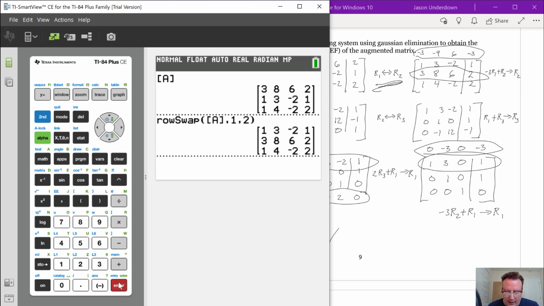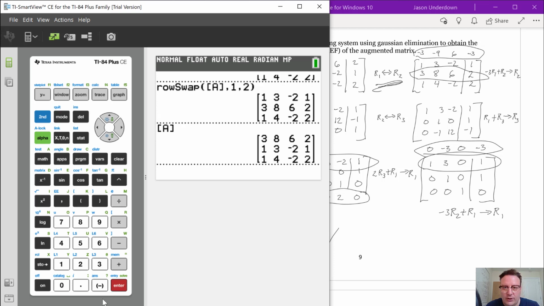We hit enter, and it does the row operation. However, it does not update matrix A. For example, if I go up and fetch A again here, you'll see it's still the original matrix. The command creates a new copy of the matrix, and that's the output of the command. In other words, it doesn't mutate or change the original matrix A. And usually we want to store the results. We want to remember the results of the row operation. So how can we do this?